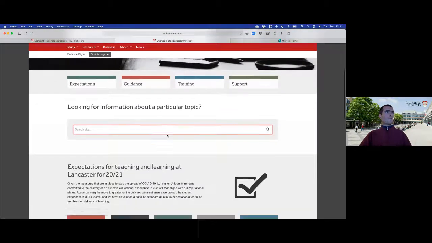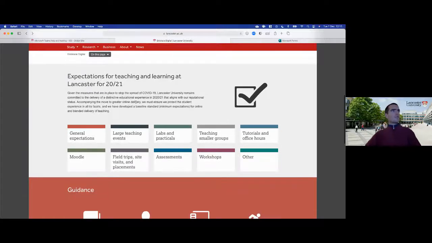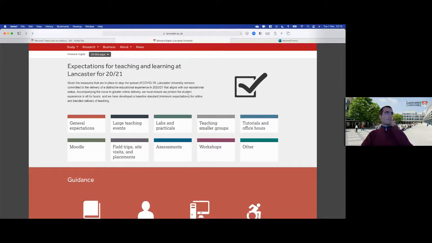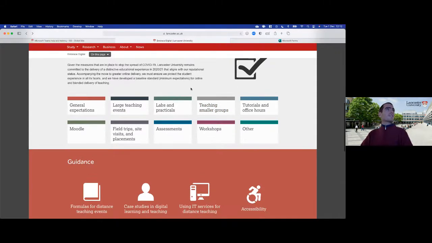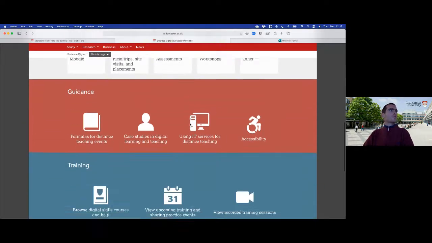So one of the key aspects of this is about setting expectations. We developed some baseline standards, minimum expectations for the online and blended delivery of teaching. I'm sure that many of your institutions have adopted blended modes of teaching as well, so you'll recognise some of this. But this has been very, very useful for staff in providing a guideline expectation for different types of teaching, whether it's a lab or practical or a field trip, a workshop, teaching smaller groups. Lots of advice and guidance there to set expectations both for staff and for students.